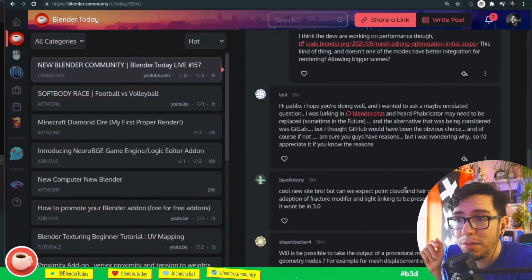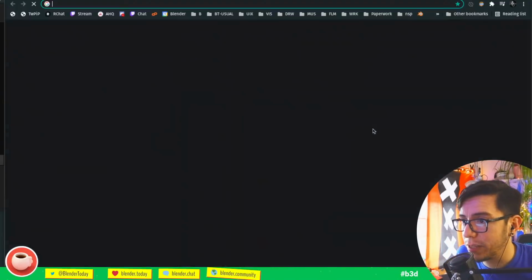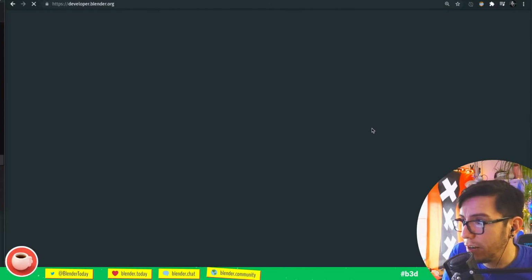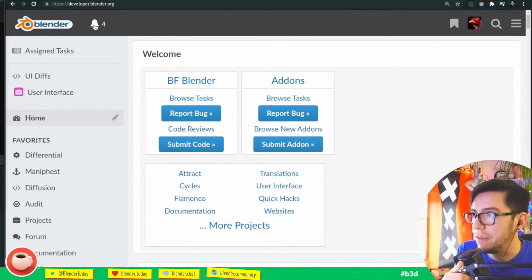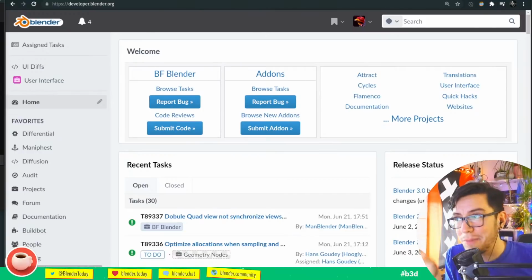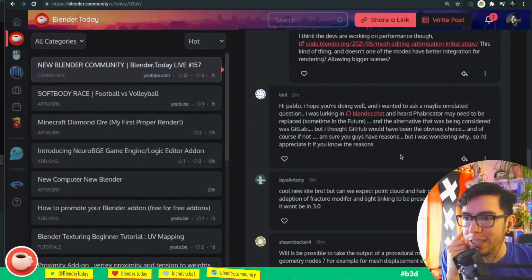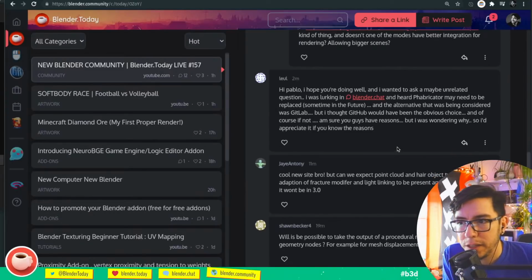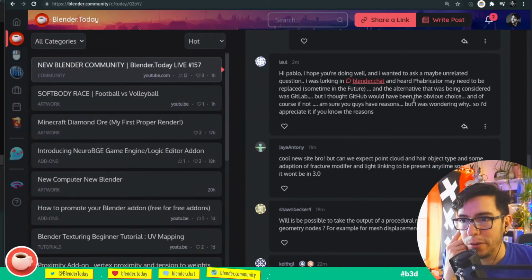Yeah, actually, Fabricator, the website that runs developer, like the framework that runs developer.blender.org, it's not being maintained anymore. This website, the system underneath, it's developed by a team from people at Facebook, and it's open source, but they're not maintaining it anymore. The alternative was considered with GitLab, but I thought GitHub would have been the obvious choice.